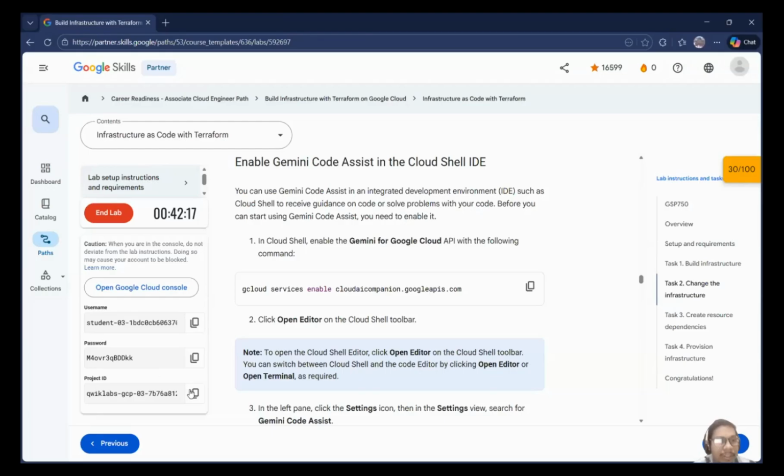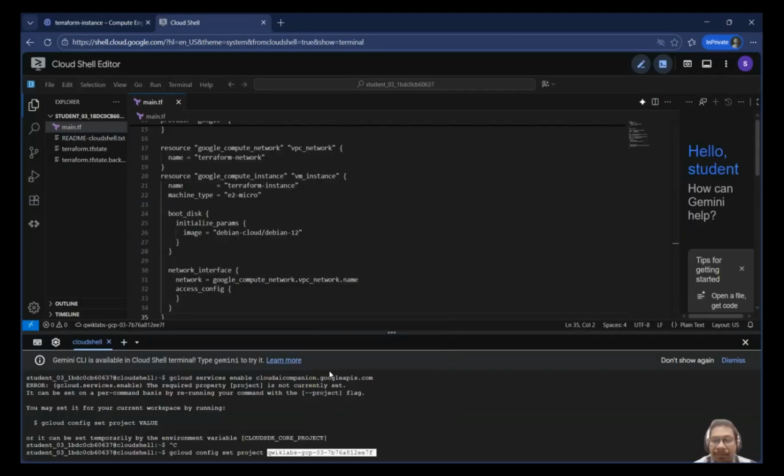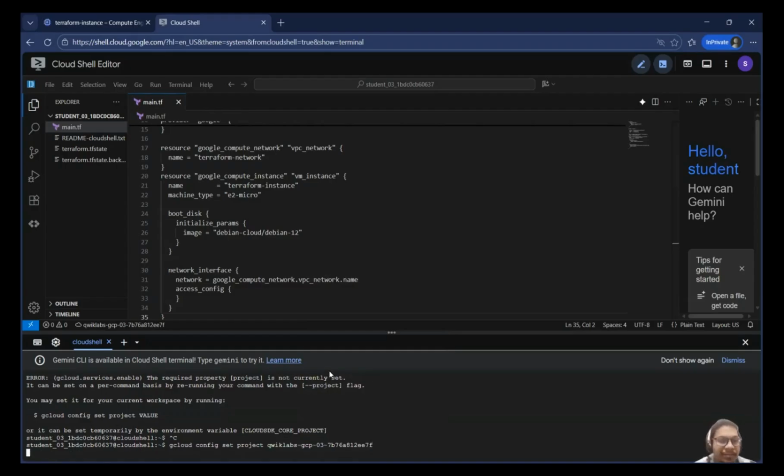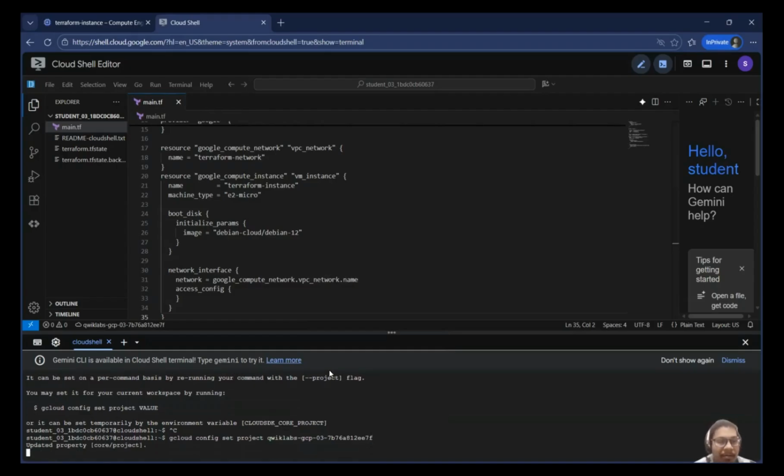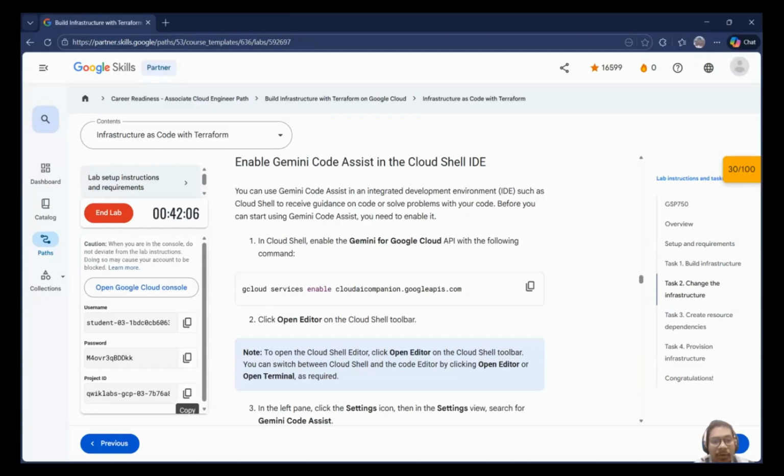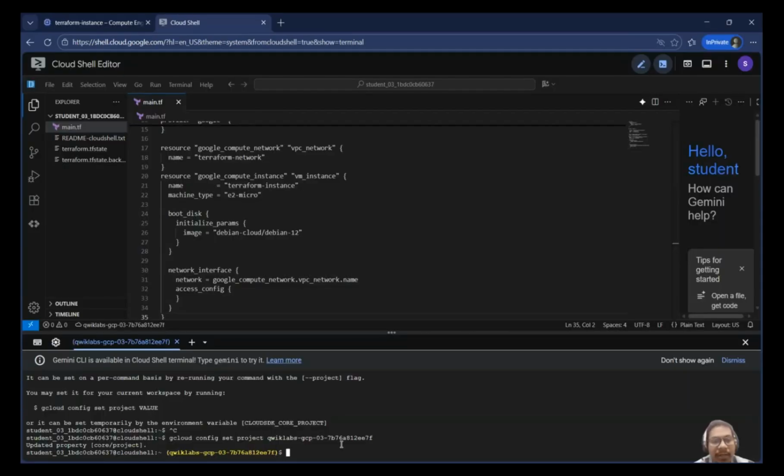What is the project ID? I will select this project ID. Oh, okay, my mistake. I was selecting the student user ID, not the project ID. So make sure you select the correct project ID.